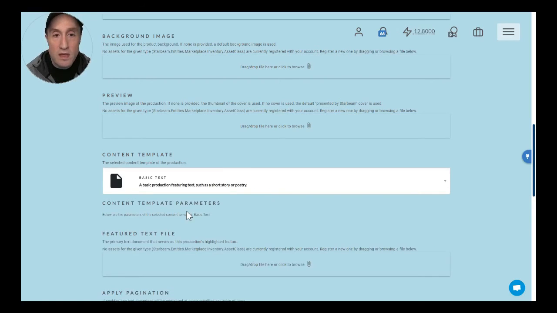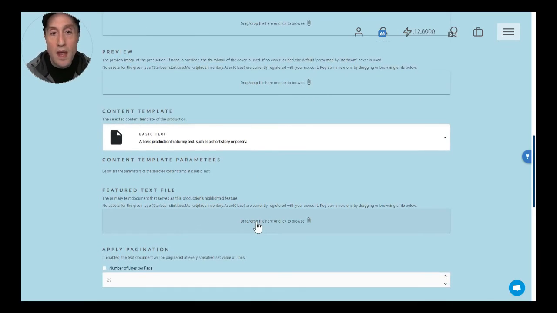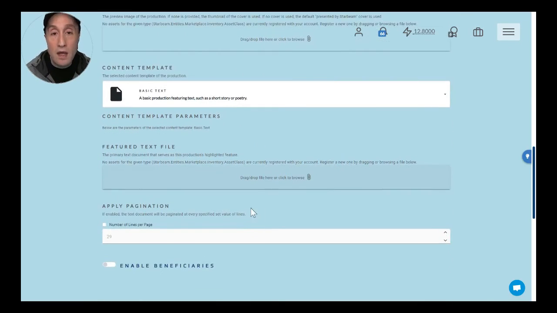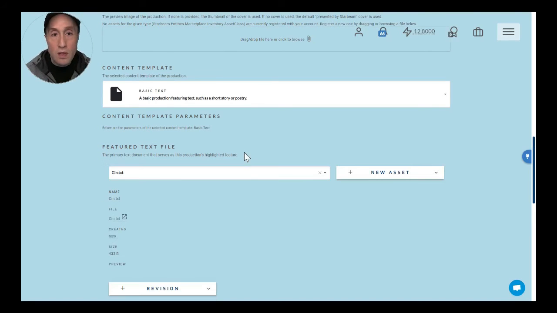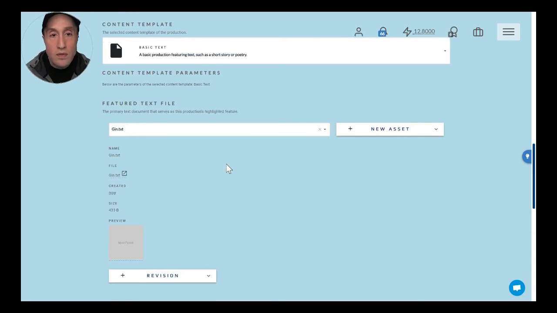So I'm going to select basic text, and now this produces its own set of templated parameters. In this case, it's just going to be a simple text file, and it's going to prompt. Unfortunately, you cannot see me select this, so I'm just going to click through this real quick and select that. And here it is. It's going to load that, and here we go. We can see this is basically an asset. This is a field that is part of that template I was talking about. So this is a content template now.